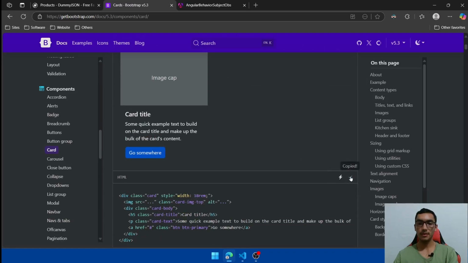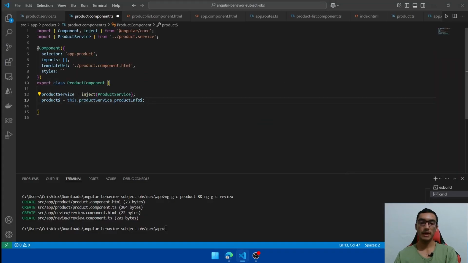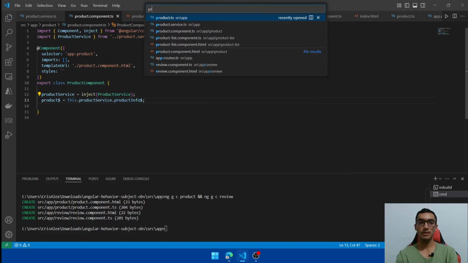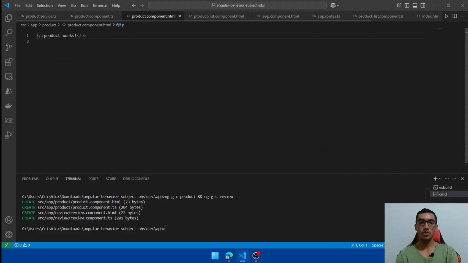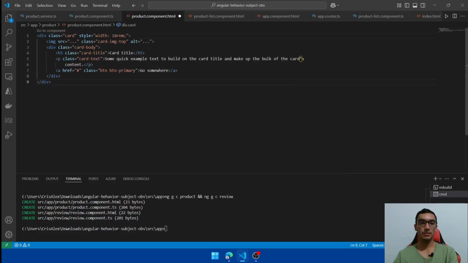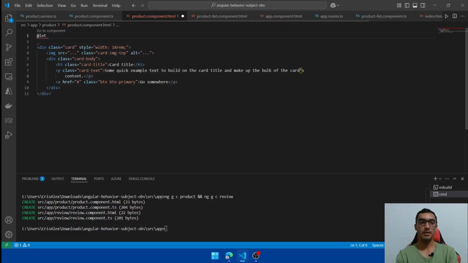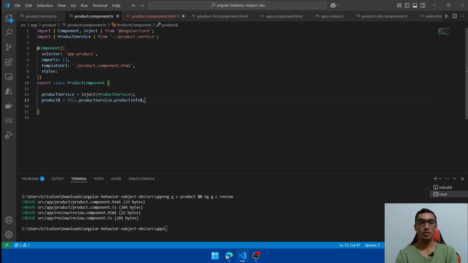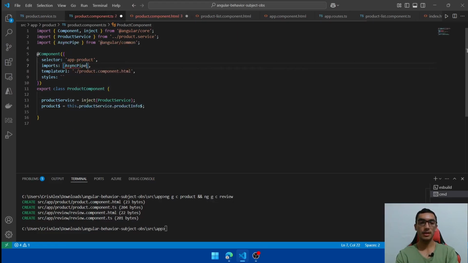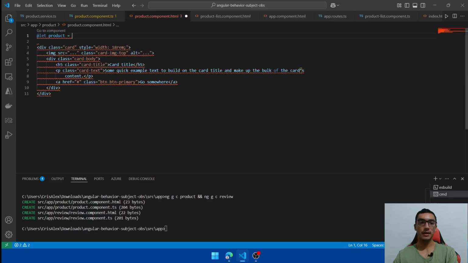Copy this sample HTML code, go back, save this, go to the respective HTML, paste the code, create a new variable in this HTML file to hold a reference to the product. Go back and we'll use the async pipe to subscribe automatically for new changes in this productInfo observable. So import this async pipe, go back and we'll use the async pipe.